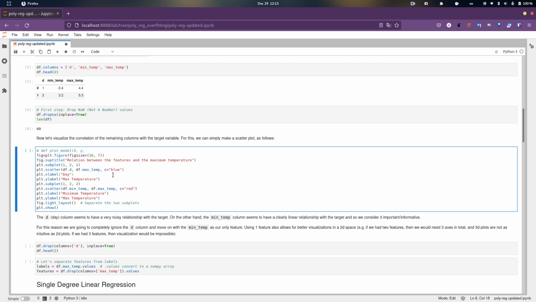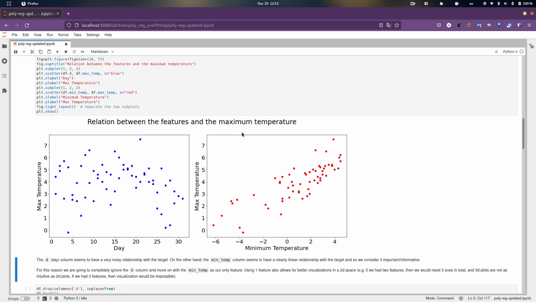Okay, so let's visualize the relationship between the features and the label. As you can see here, the day has a very noisy relationship with the maximum temperature. But on the other hand, we can see a clearly linear relationship between the minimum temperature and the maximum temperature. So we consider this relationship on the right hand to be more informative, because getting the minimum temperature seems to be a good way to predict the maximum temperature.